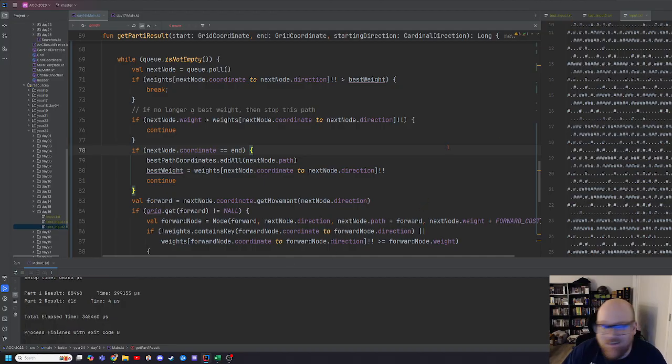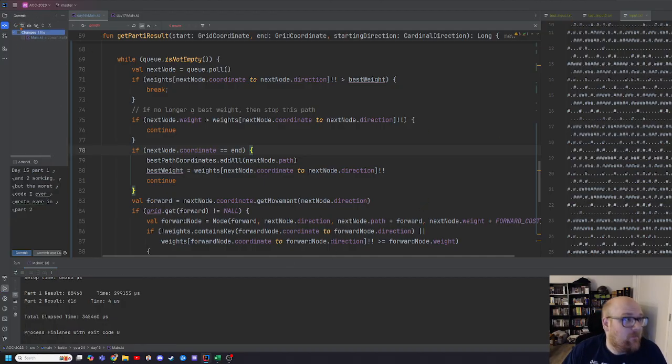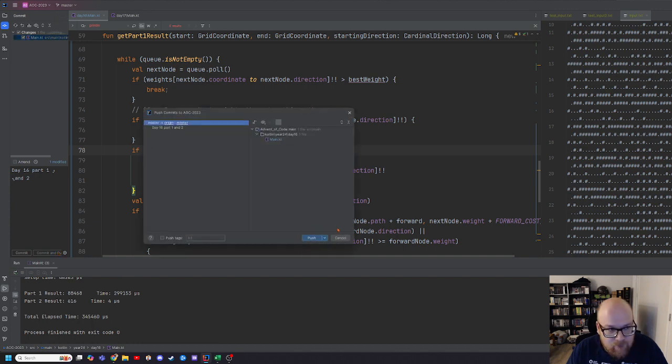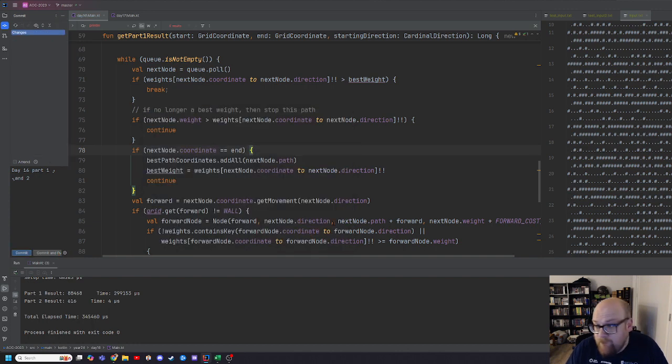All right, so I'm not going to do another day right now because that burned me out. Day 16, part 1 and 2. All right, I'm going to cut it off there. That took a long time to figure out that one bug, but I'm still happy.